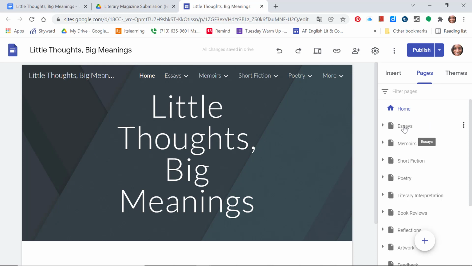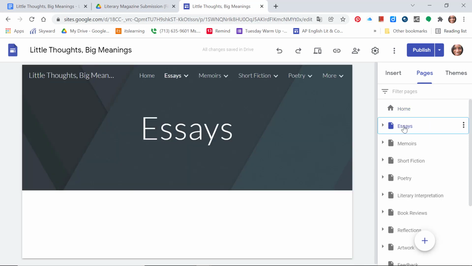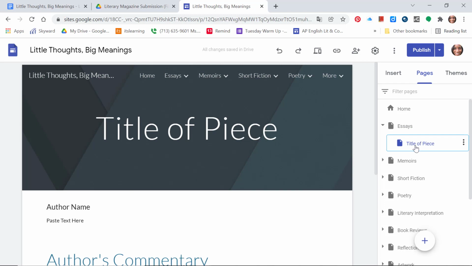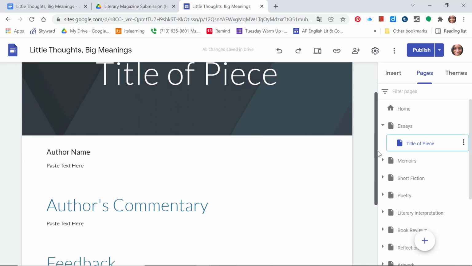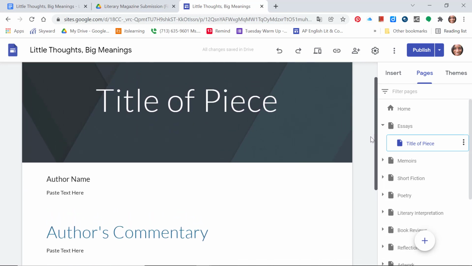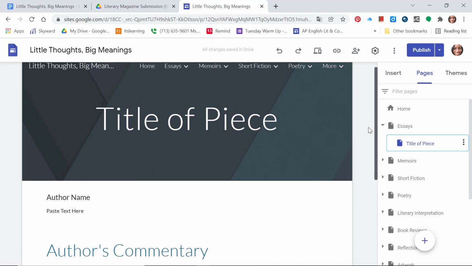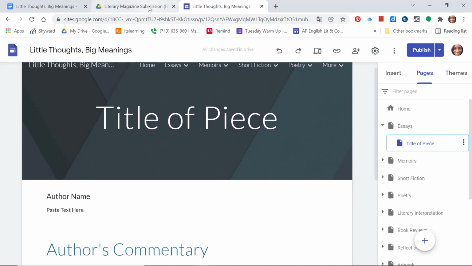So let's say you are working in the essays section. You can click on essays, and there's a little triangle here. You can click on that triangle, and that will open up all of the subpages in the essays section. So I'm going to click on this first subpage here. And this page that says title of piece is a template that allows you to see what all of the pieces are going to look like in general. All right, so I'm going to do a piece as an example to show you how it works.